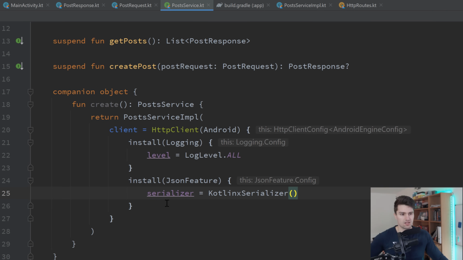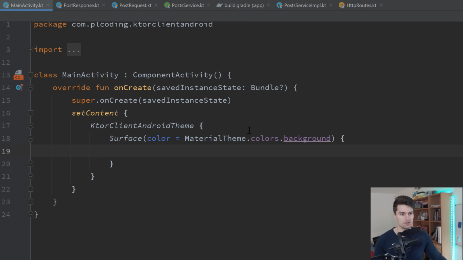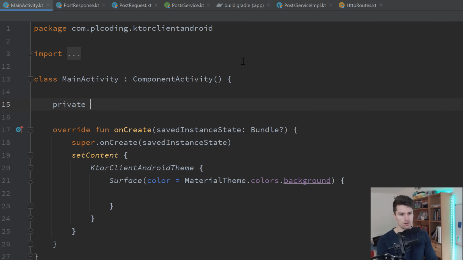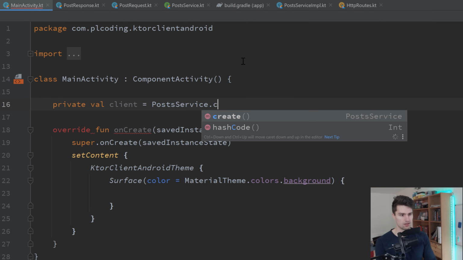And that's all we did. That's how we create our instance of a Ktor-Client. Then the rest will be the main activity, just that we make the request and populate our UI with that. So in here, just an empty compose project. I'll just put my client in here. Don't do that in a production app. You want to use dependency injection in the view model. Private client would actually just be equal to post service. Come on, post service create.